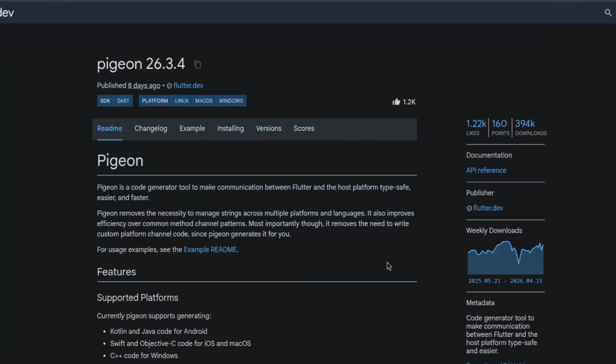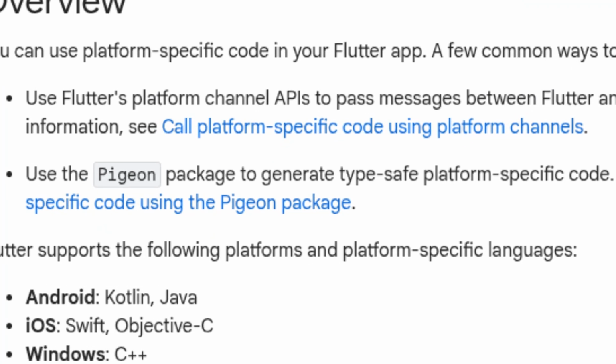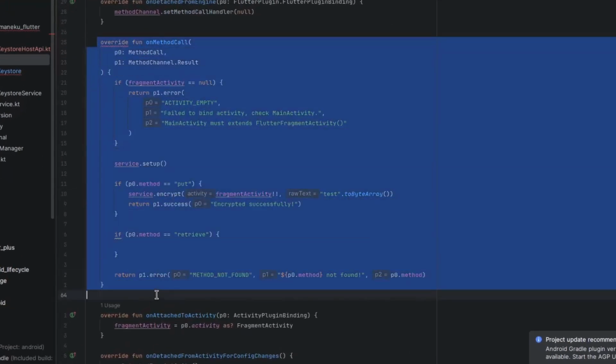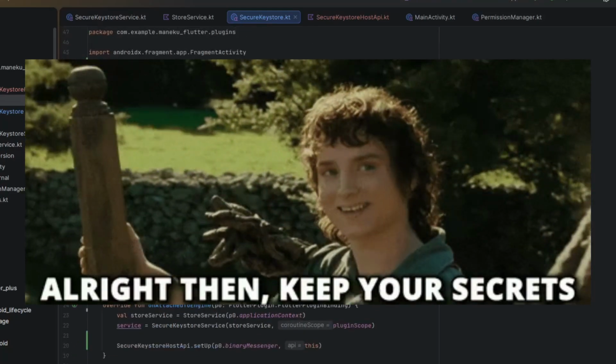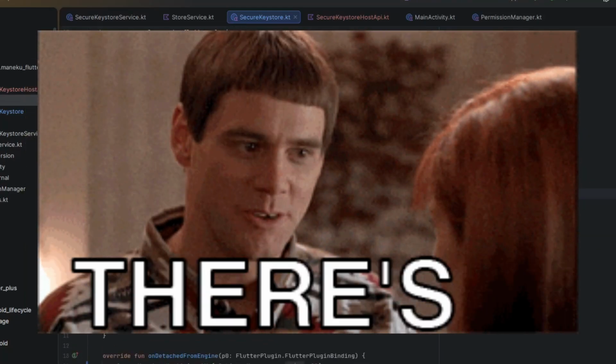While doing this, I realized Flutter actually mentioned using Pigeon for type-safe code generation. From this to this, which would be nice to know earlier. Maybe emphasize this as recommended.